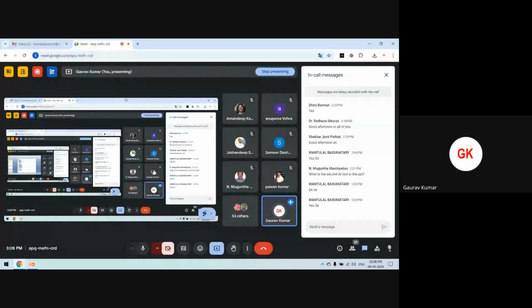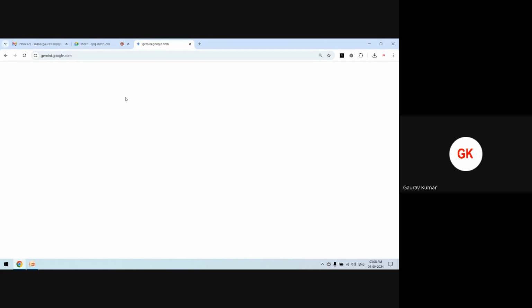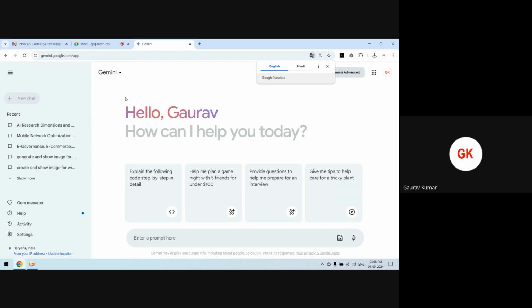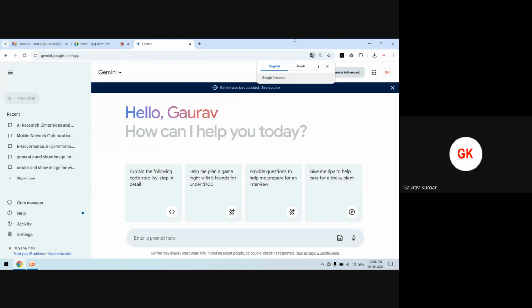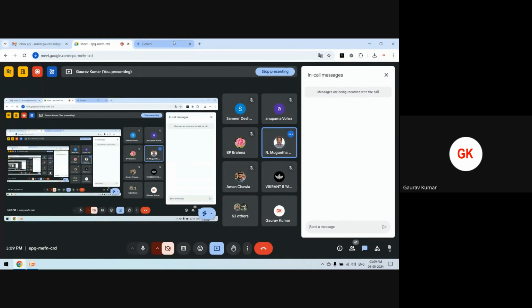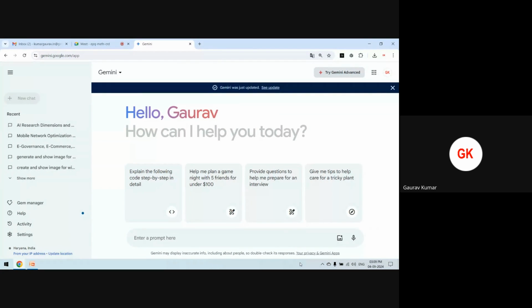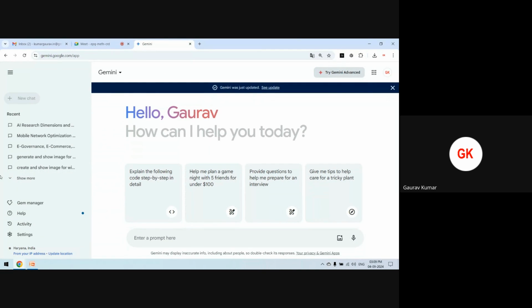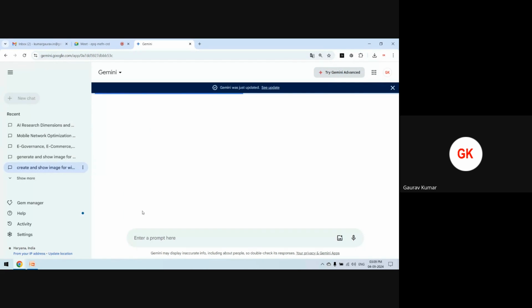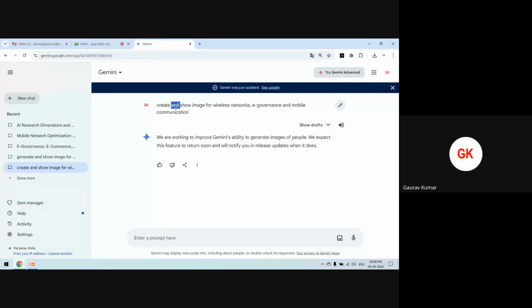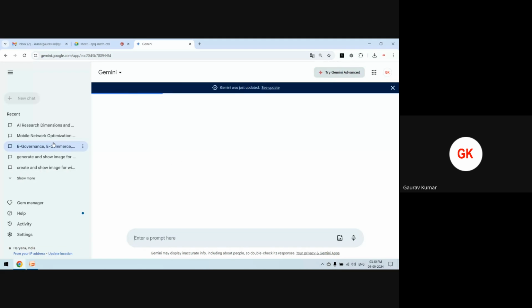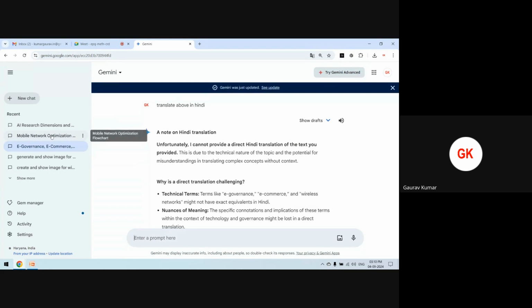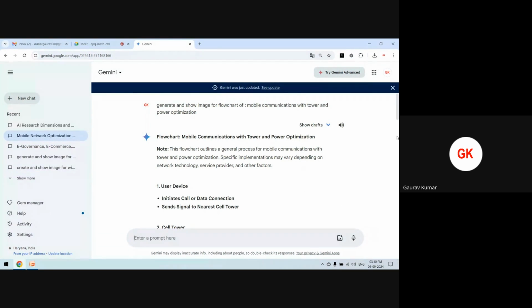Now, dear participants, we are shifting to some other tools which are very popular but not used widely by many researchers, by many academicians. Using Gemini, how to create 2D or 3D images. Okay, how to create 2D or 3D images using Google Gemini. You can see some examples I have given. For example, I want to create some image related to some specific segment, a flowchart or anything else.